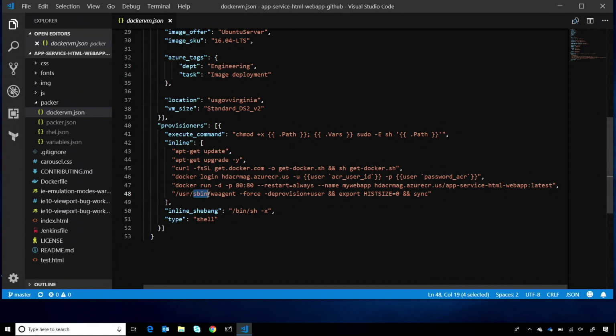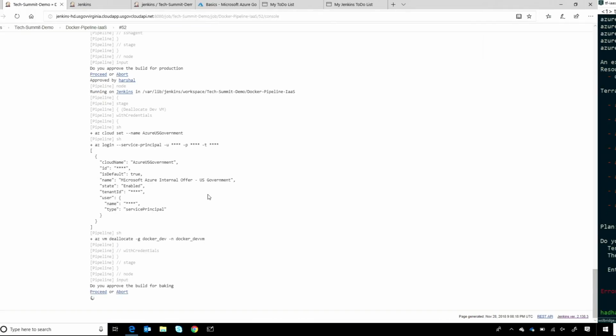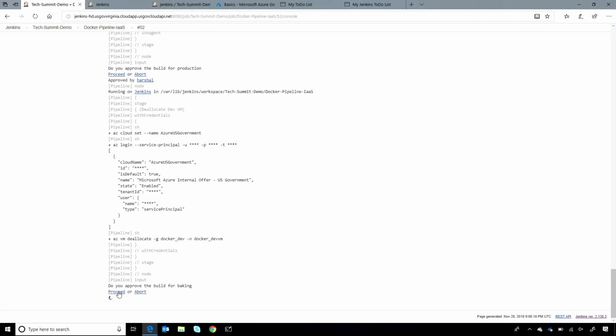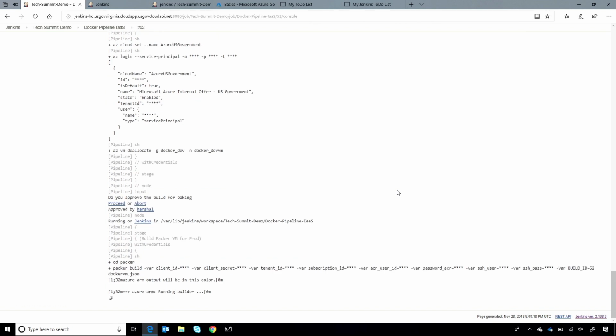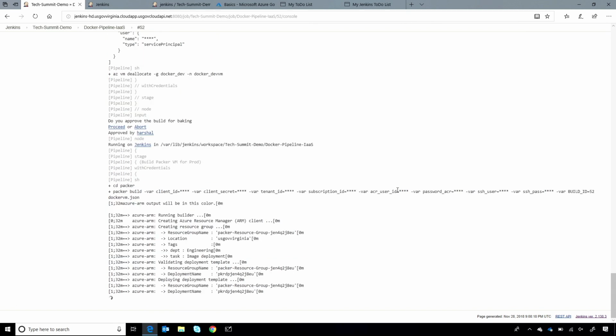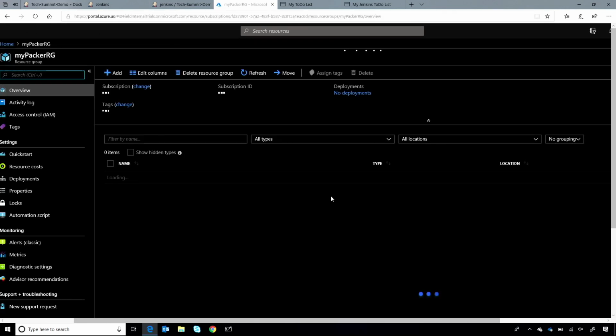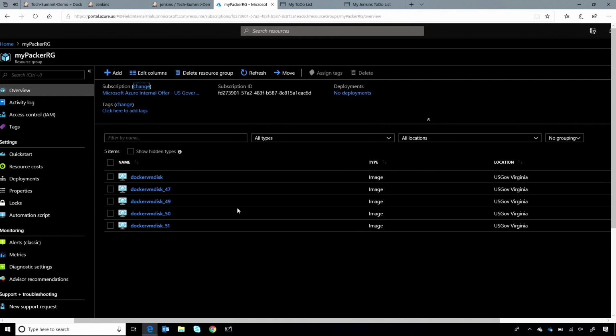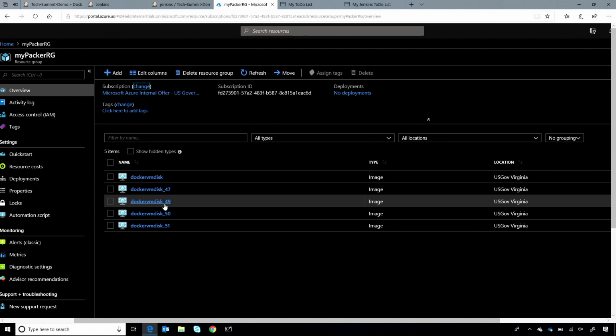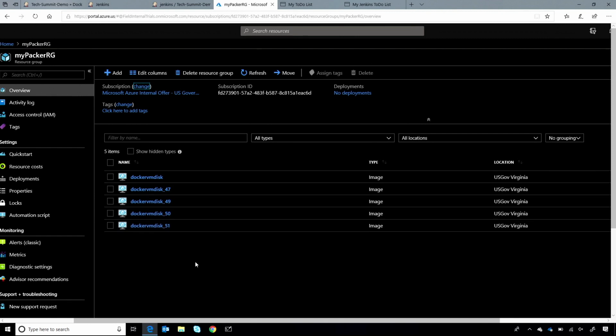Sounds good. Once that is done, if I go back into Jenkins and hit proceed, it's going to initiate the baking process. This takes 15 minutes to provision the VM, install all the software, configure it, and bake it. Once it's baked, if you go back into the Azure portal, it creates a managed image in here. If you see, it says 47, 49, 50, 51. That's the build number. That's the image that it uses.